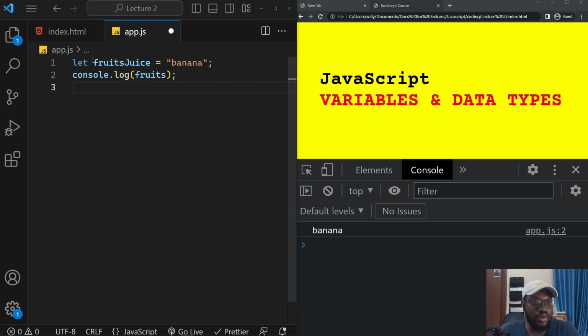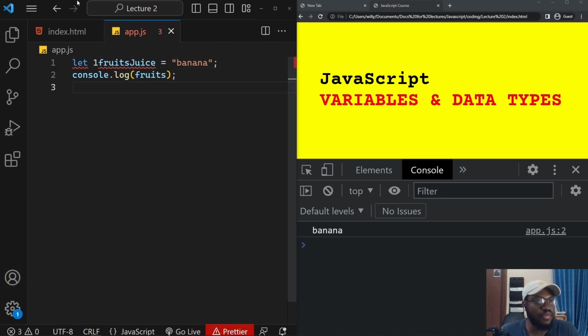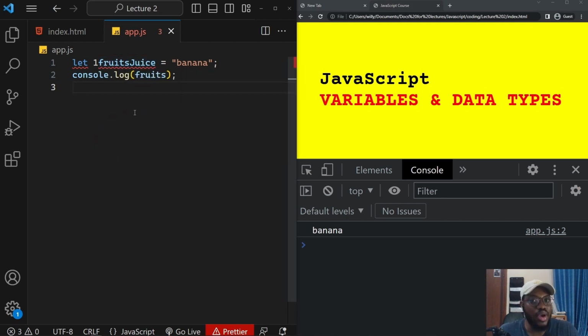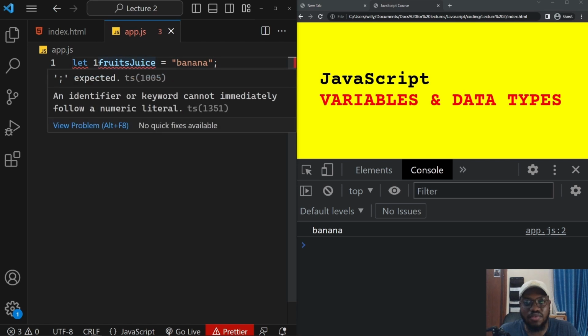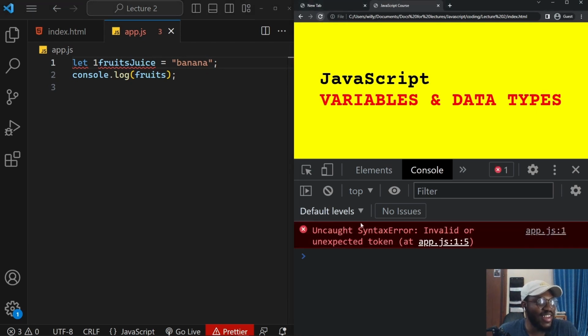Another rule is that you cannot start variables with a number. So when we type a number, you can see automatically our code editor is telling us that that's not the right way. An identifier or keyword cannot immediately follow a numeric literal, which basically means starting variables with numbers will cause trouble. Let's take a look at that in our browser. So we can see an error here. It will give us an error automatically.